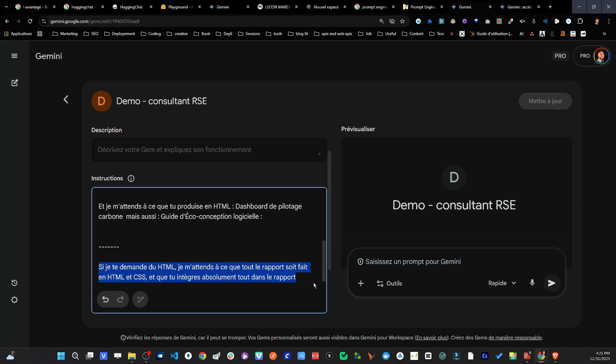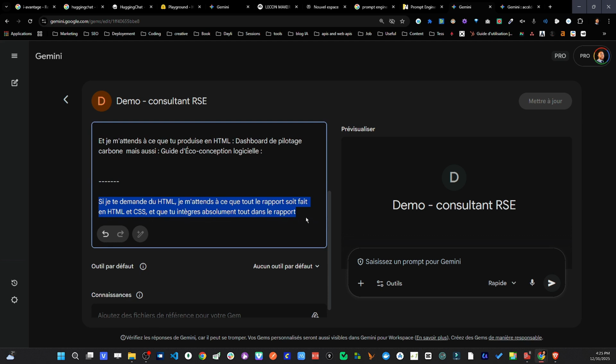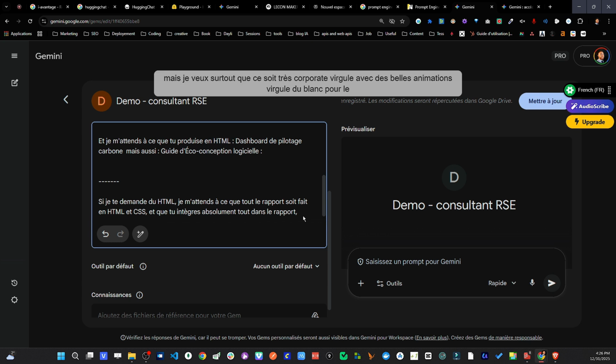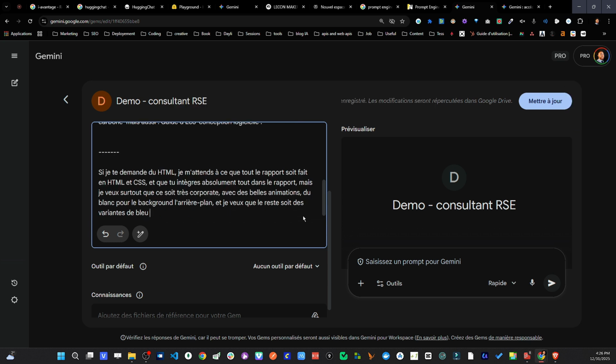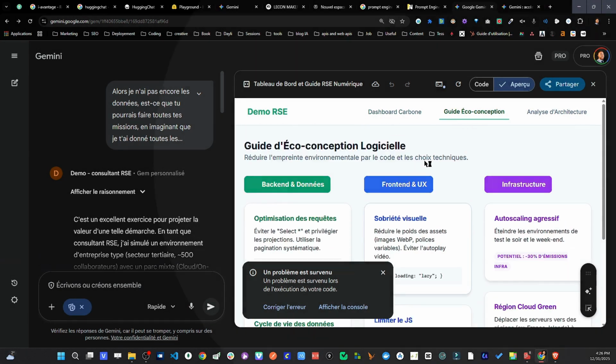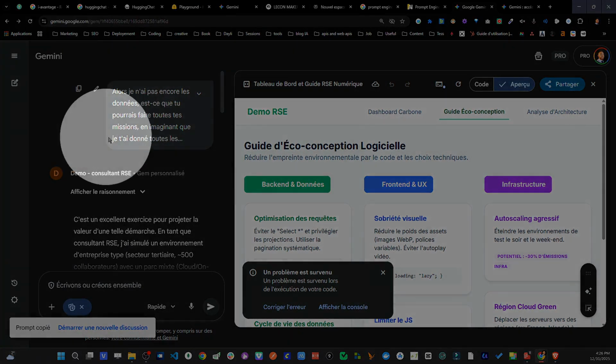But nothing is stopping you from then saying, for example, I want the report to be in such and such color. So here, for example, I'm going to show you, but above all, I want it to be very corporate, with nice animations, a white background, and I want the rest to be different shades of blue. And here, in fact, I told it I want it in HTML, and that's really the key word. And then I'm going to give it the colors. And you'll see that if I ask it, exactly with the same prompt, so remember what it looks like. So this is before I modify the prompts. I copy the prompt, meaning the message that was given to generate this.